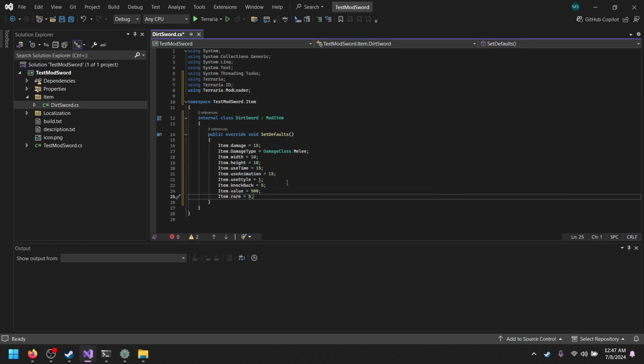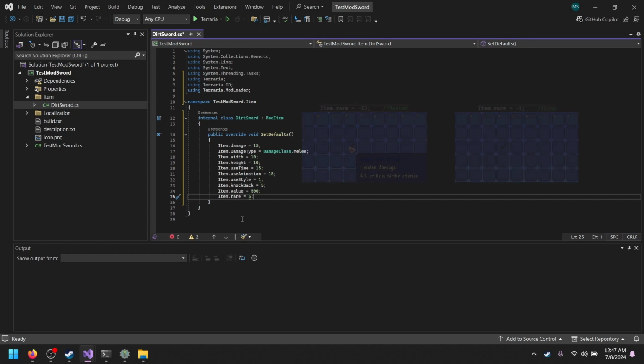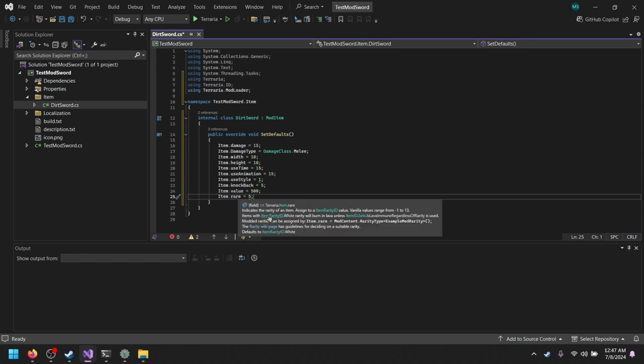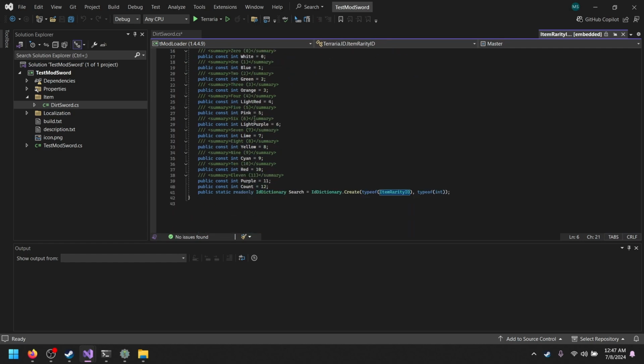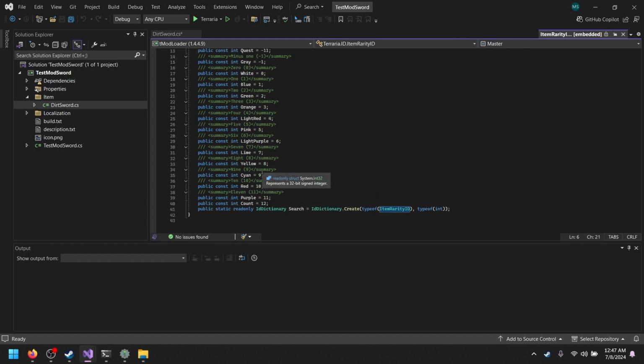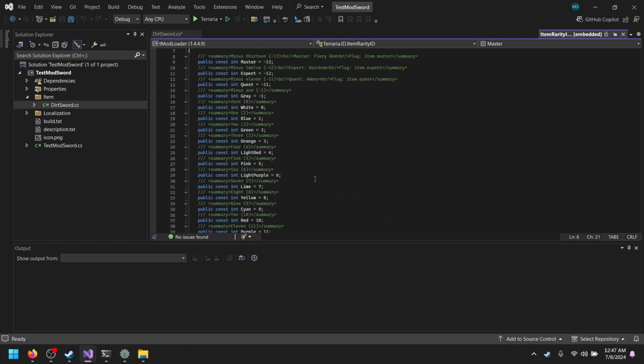Item dot rare, whenever you hover over an item, it shows you the name of the item. The item rare changes the color of the text. So if I hover over this and go to ItemRarityID, it shows you all the values. So master is -13, pink is 5, lime is 7, red is 10. So this is all the text. This will only change the text of the item.